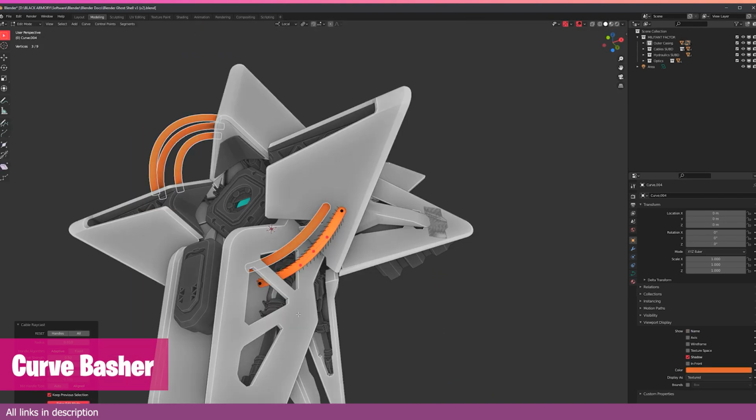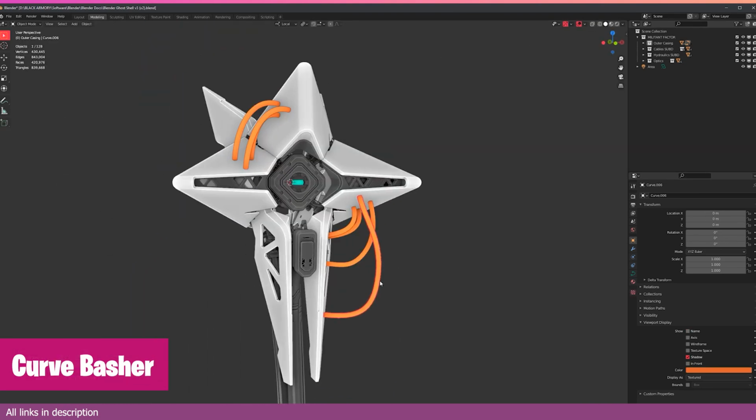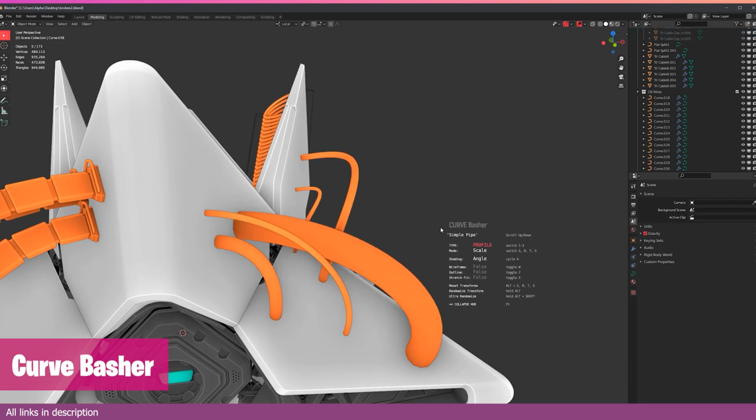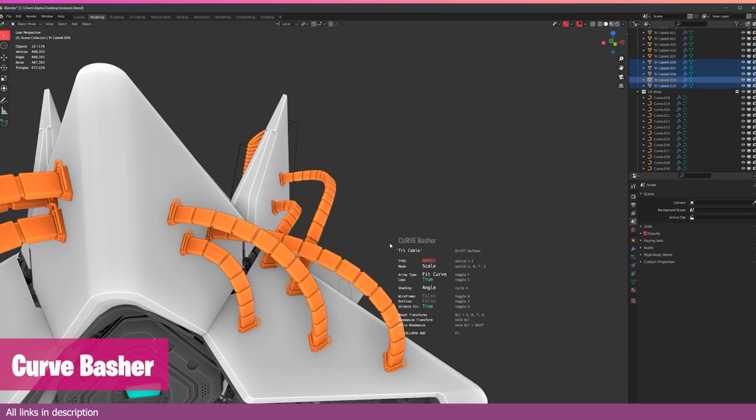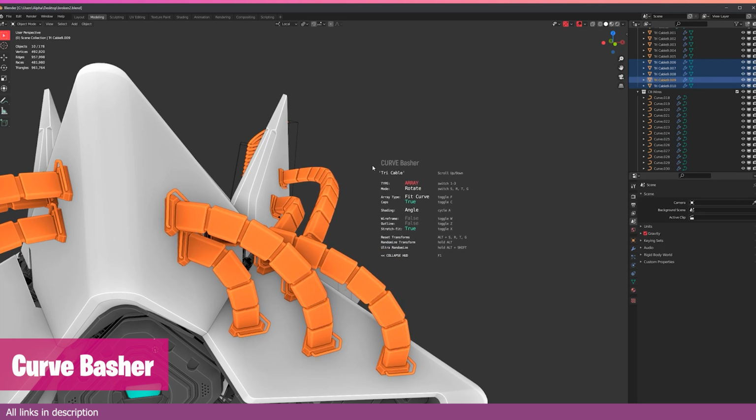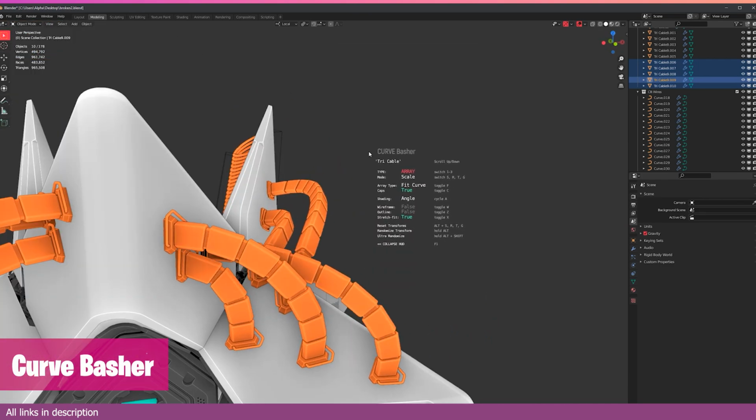If you want to add wire detail on your models, don't skip this add-on. You just click 2 points on any surface and wires will be connected between these points. You can control the length, the sagging of the curve, width, type of the curve, and more.